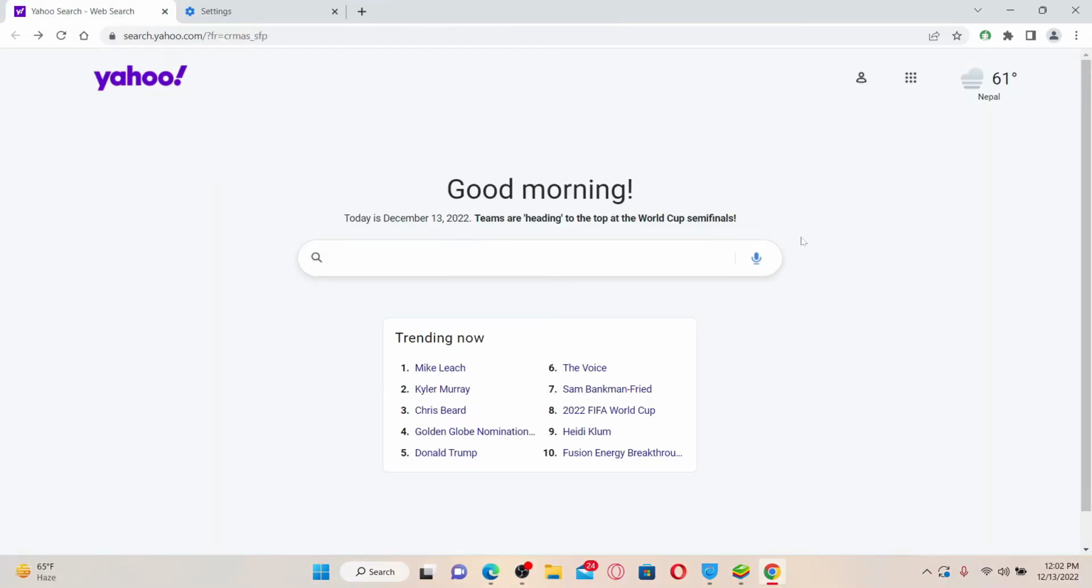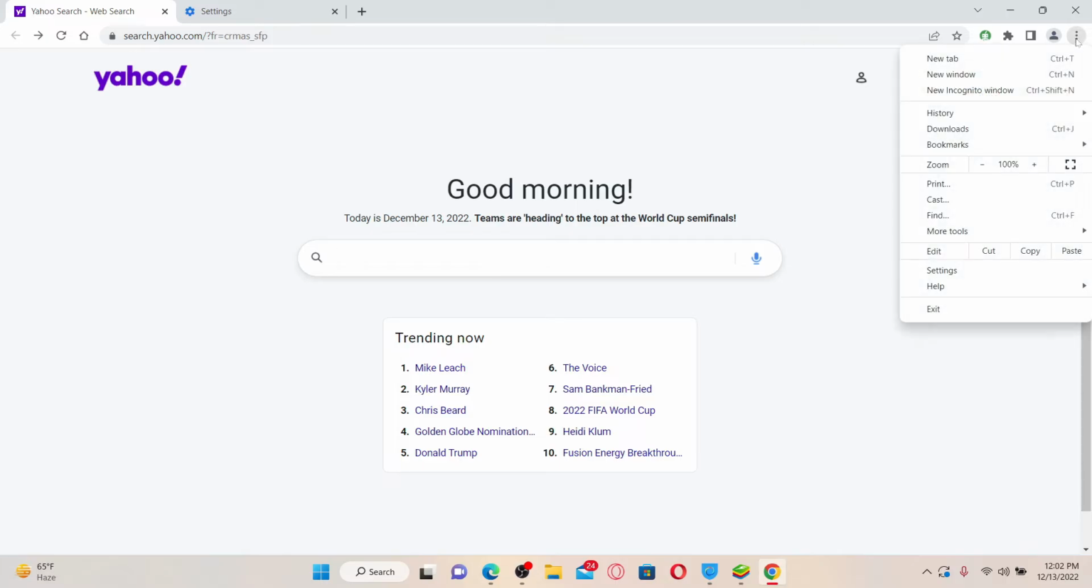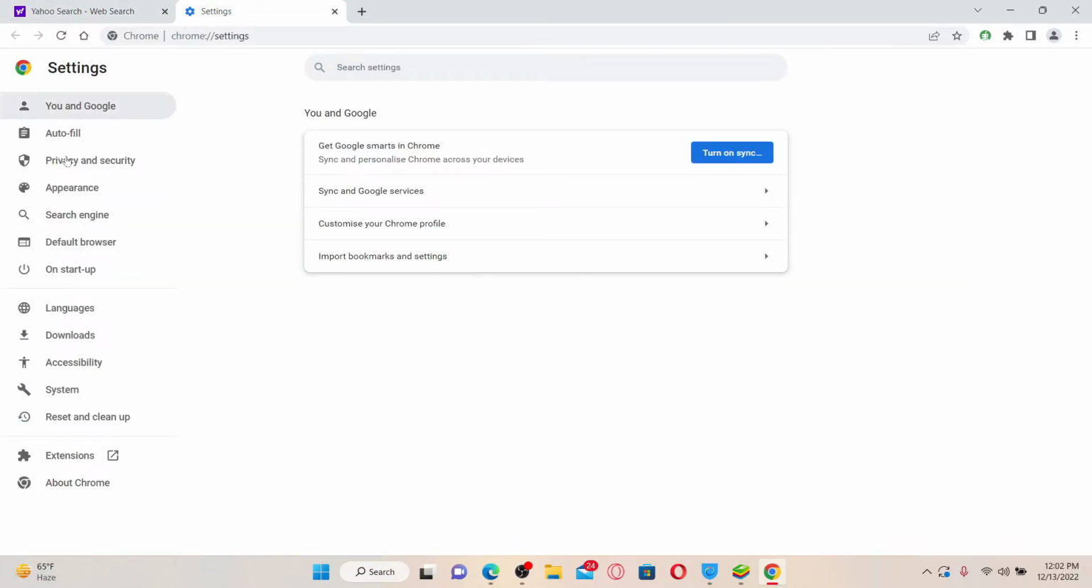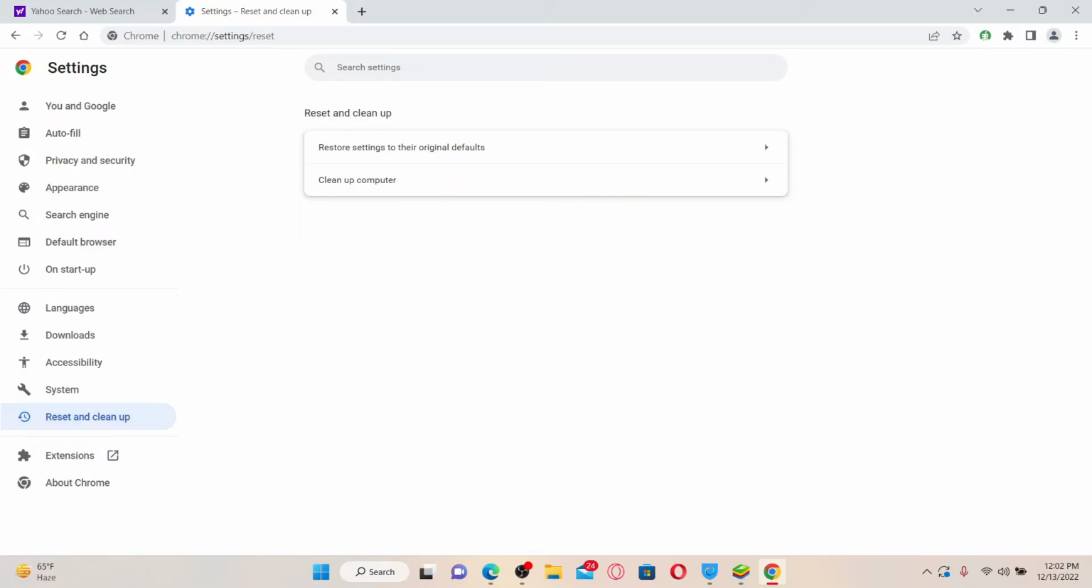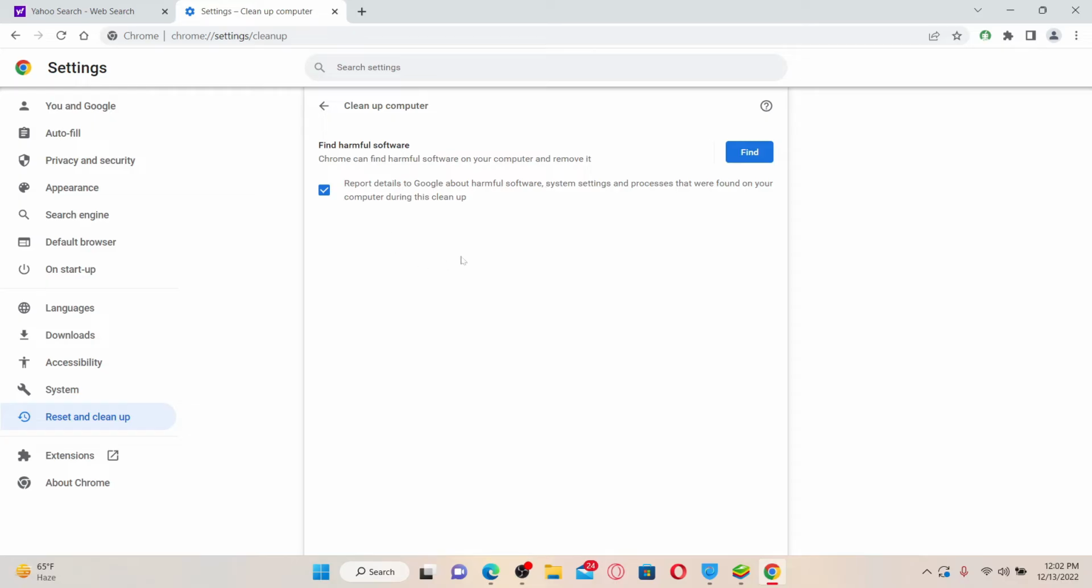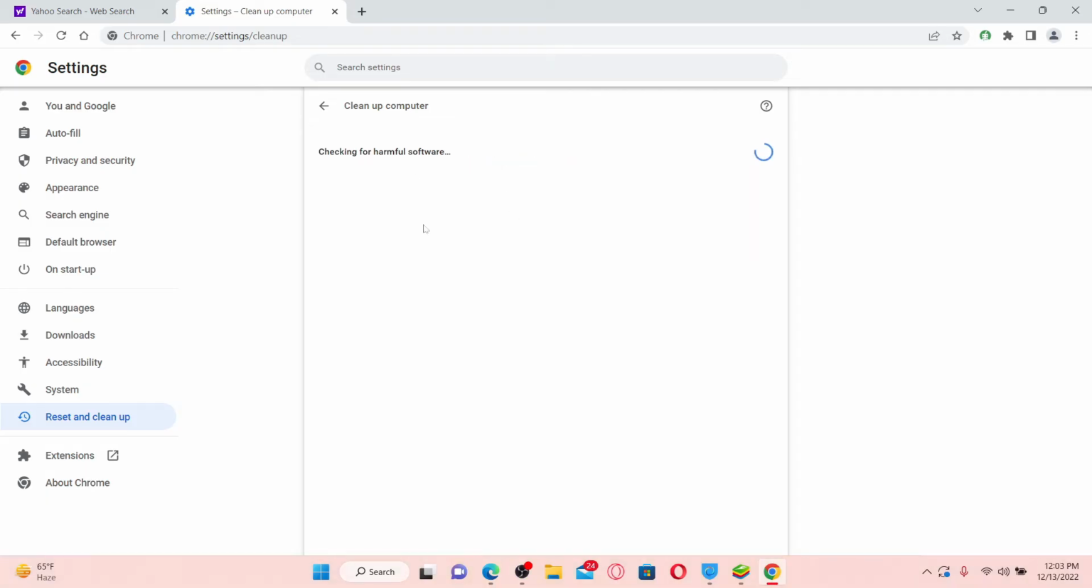Another way to fix it is to go back to the Settings menu again, click on the three dots at the top right and click Settings. From your Settings menu, click on Reset and Clean Up. Under Reset and Clean Up, click on Clean Up Computer. Now, doing this will help you find harmful software on your computer with the help of Chrome. Click on the Find button so that Chrome will be able to find harmful software on your computer and it will be able to remove it. Once you go through this process, you might be able to fix your issue.